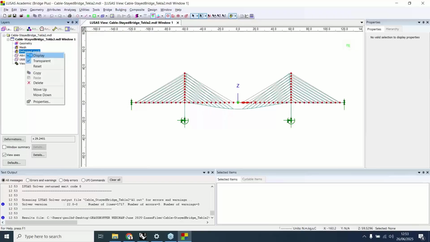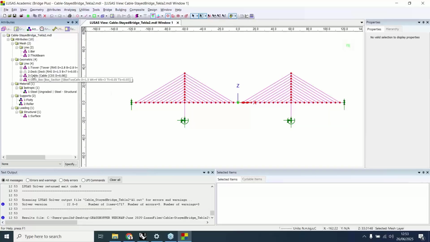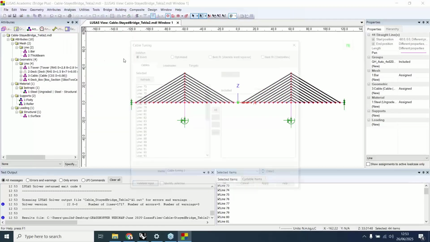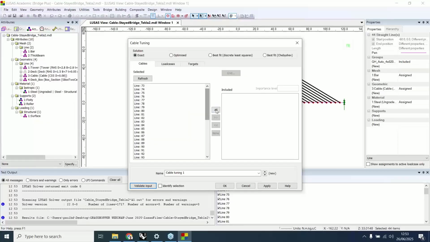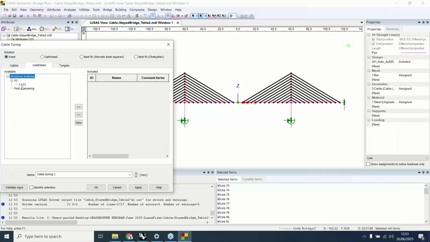I don't need to look at the deformed mesh. I'm just going to select the cables here, select cables, and then I'm going to go to analysis, linear cable tuning analysis. I'm going to include all of these lines, and then the load case selected for the target would be LC1, which is the self-weight of the structure plus the additional dead load on the deck.